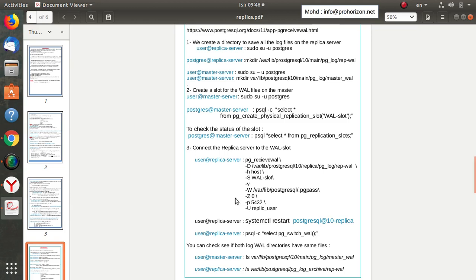-Z represents the compression of the WAL files. We compress them as tar files. It starts from 0, which means no compression, and 9 is the best compression. This is the port of the master, which is obviously 5432, and this is the name of the replica user, which we have created before.